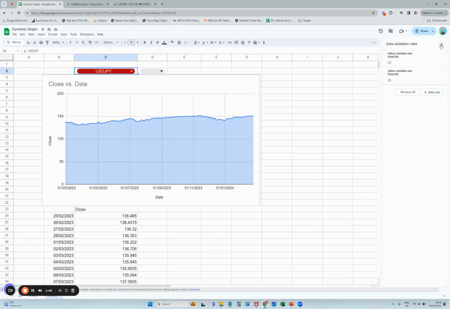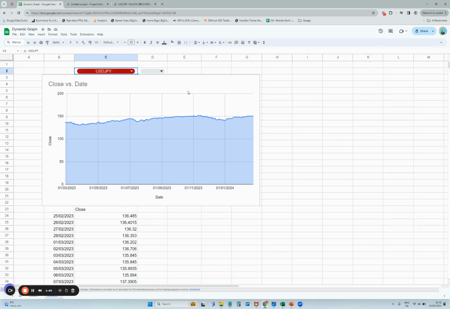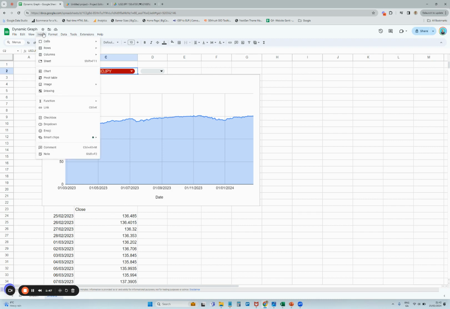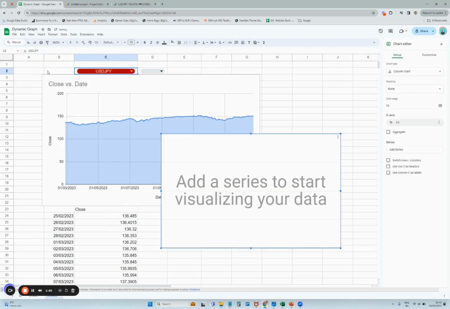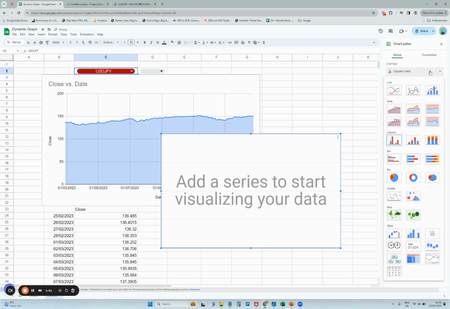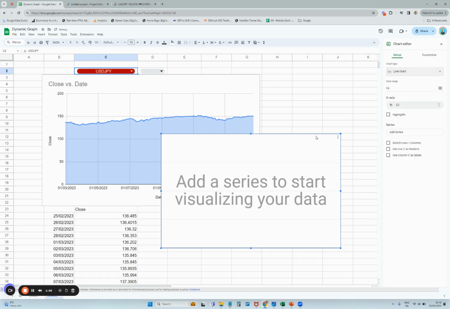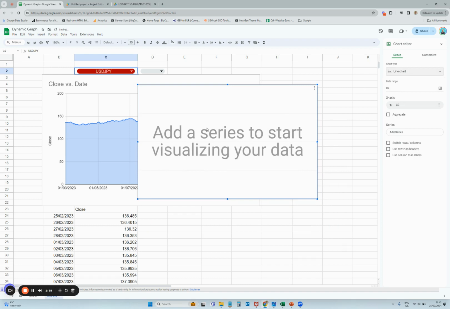And the last part here then was actually just generating the chart, which is fairly straightforward. So what we're going to do is go to insert chart. We'll move from a column chart to maybe a line chart. And what we can do then is select our data.